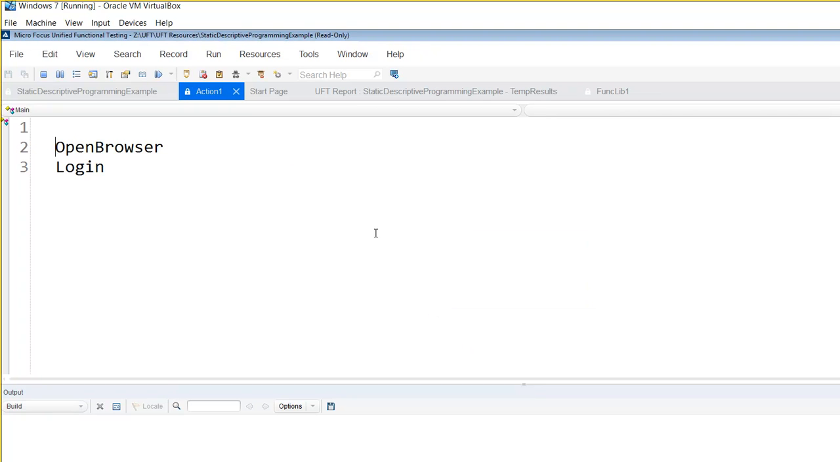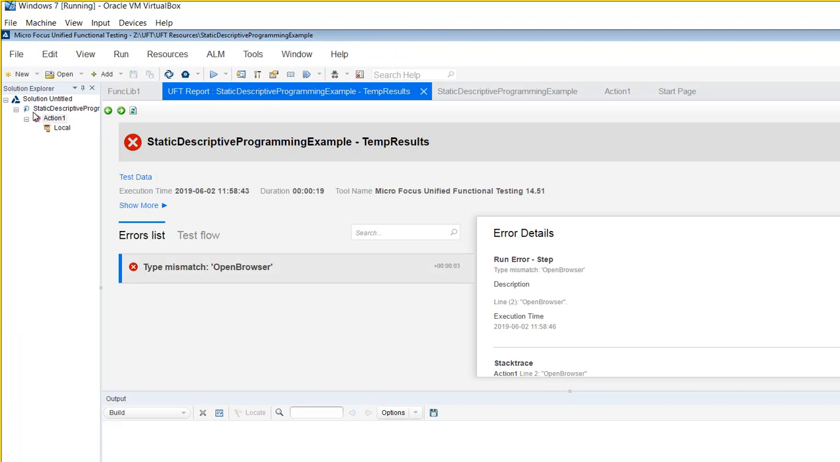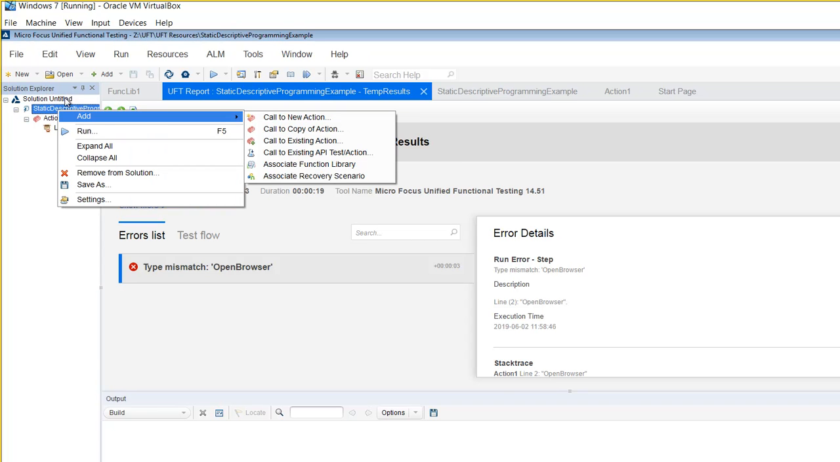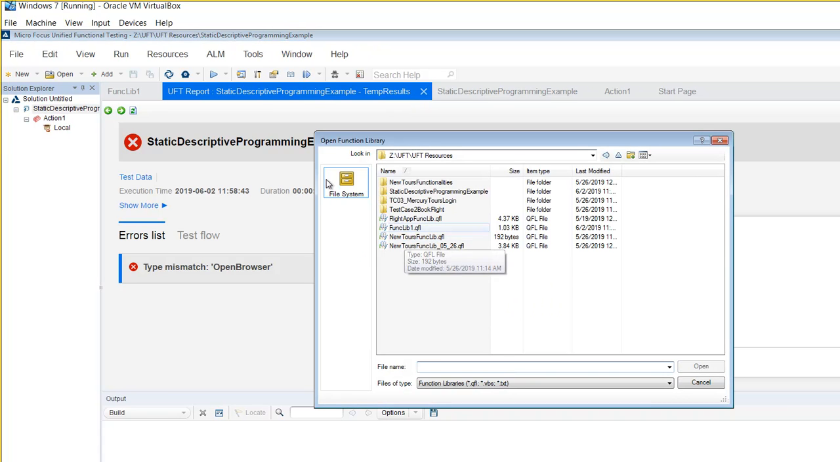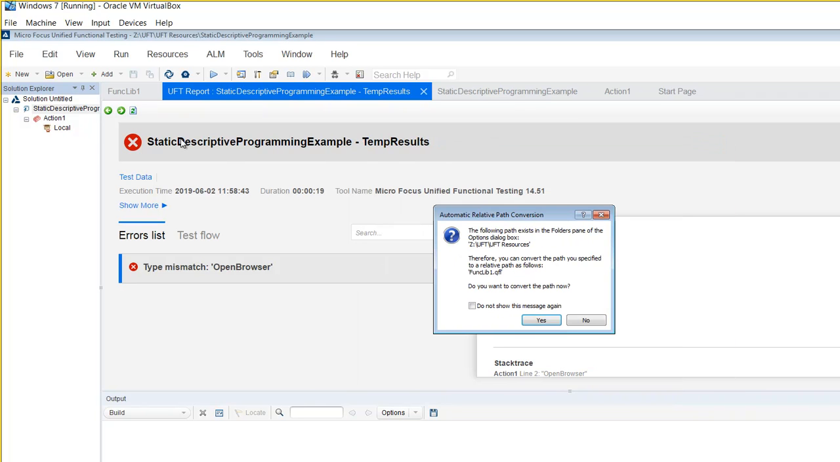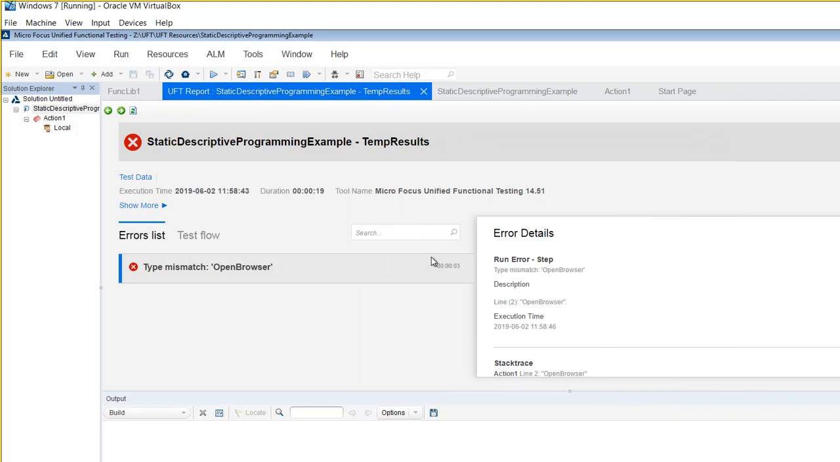Oh, we have written the functions, but with our test, can you see there is no function library here? So what you will have to do, on your test name, you right click and then add associate function library, and then you go there. This is the one that we have created today, right? You click on this, say yes, and save. Now you run it.